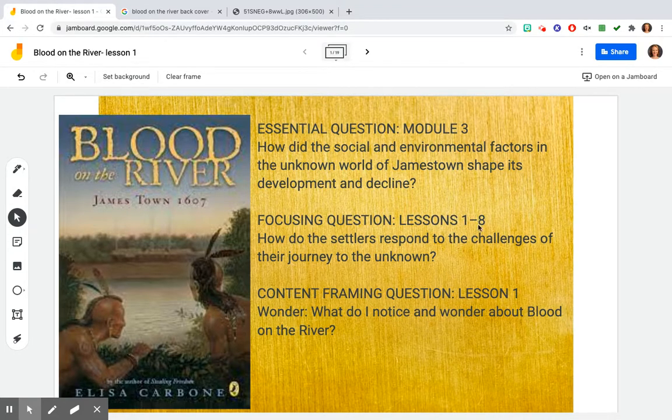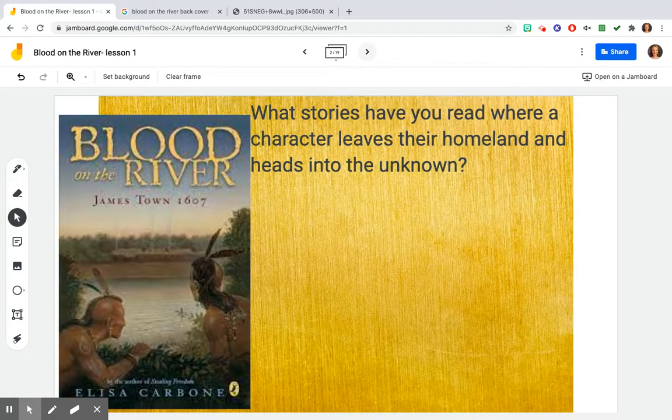Focusing question for our first 8 lessons: how do the settlers respond to the challenges of their journey to the unknown? In today's lesson, what do I notice and wonder about Blood on the River? Here's a picture of the front cover. Take a minute. What stories have you read where a character leaves their homeland and heads into the unknown?